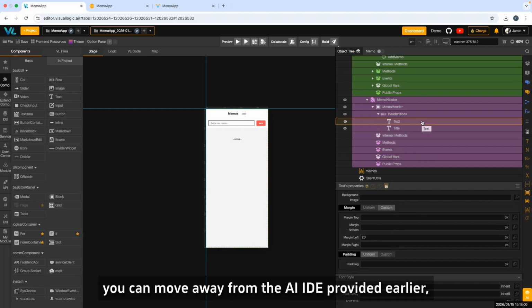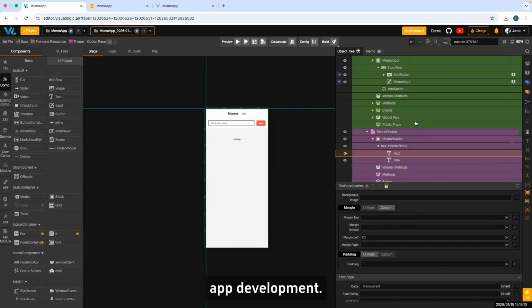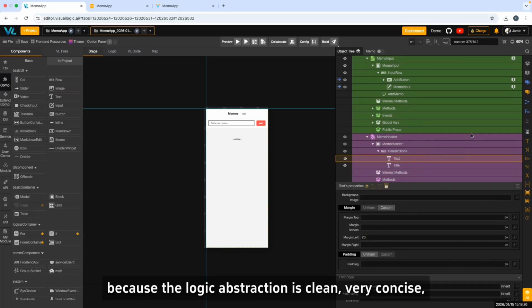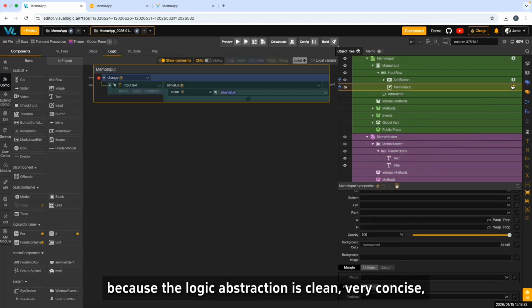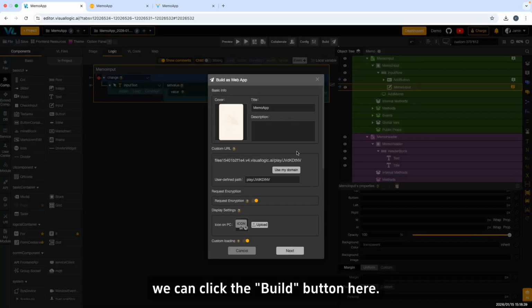Essentially, you can move away from the AI IDE provided earlier and use these back-end component tools to complete independent app development. Making modifications here is much easier compared to other AI tools because the logic abstraction is clean, very concise, and the granularity of the components is just right. If everything looks good after adjustments, we can click the Build button here. Once published, it becomes a live application that others can access and use directly.